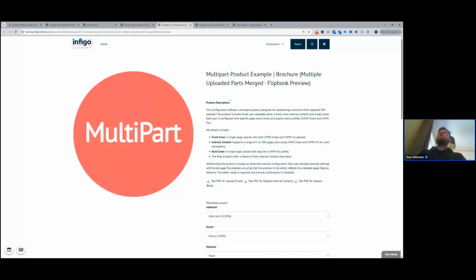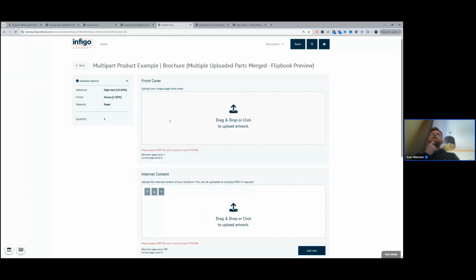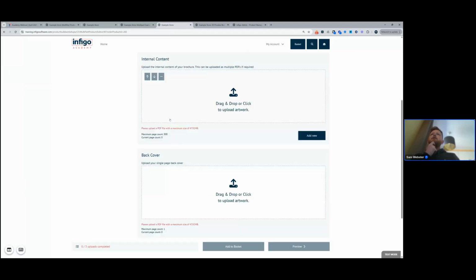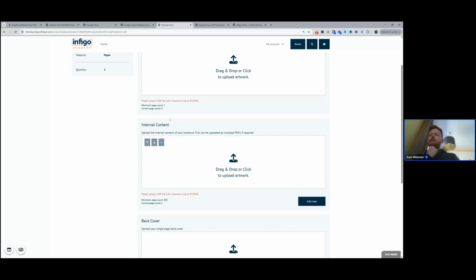The next example along I have is a sample brochure product. And what I want to show you here is another capability of the MultiPart product, which is about combining multiple PDFs into one output PDF. And this is where the MultiPart element of the name comes in. So if I start this process, you'll see with this particular setup, we have a few different upload spaces that we can utilize. So we can upload separate PDFs into these areas.